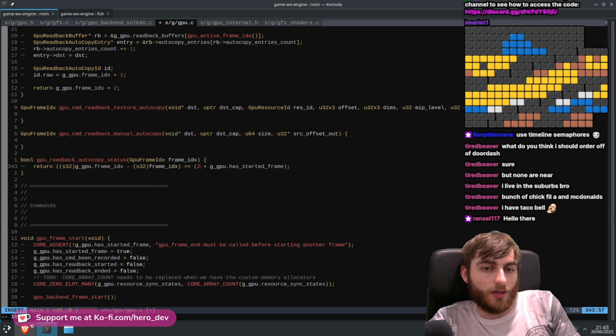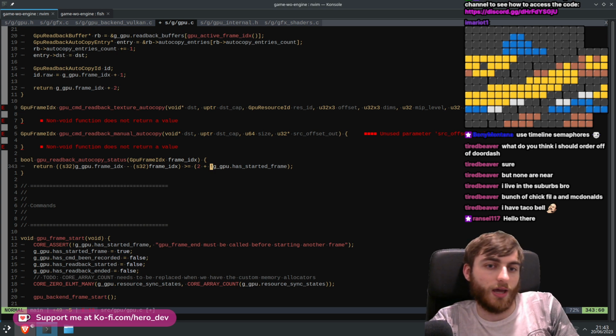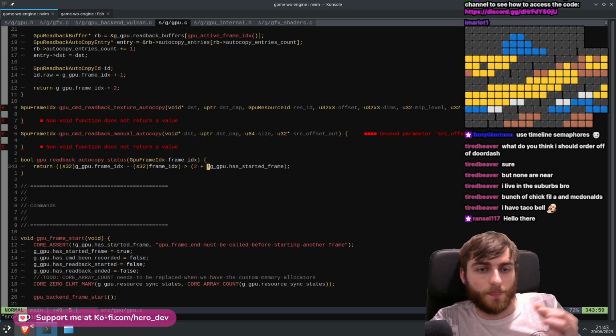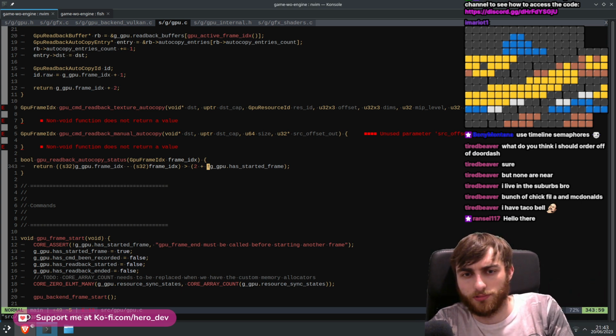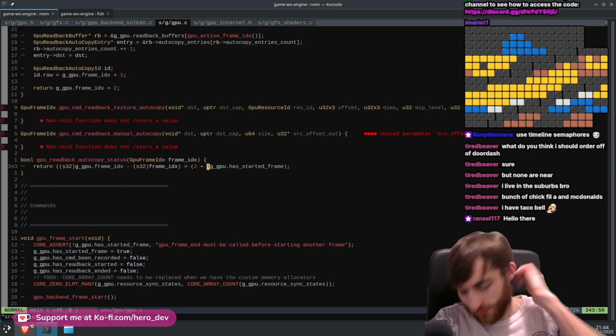So it's got to be 2 or greater, and if it hasn't started, it's got to be 3, right? So you're doing the not of that, plus the not of that. Because if it's 2 and it hasn't started, if the difference is 2 frames and you've not done frame start, then the copy hasn't happened, right? The copy hasn't happened. But if the frame has started and the difference is 2, wait a minute. Yeah, this is wrong.